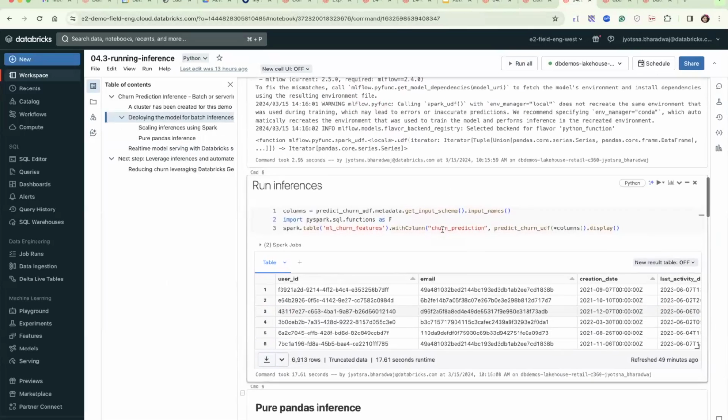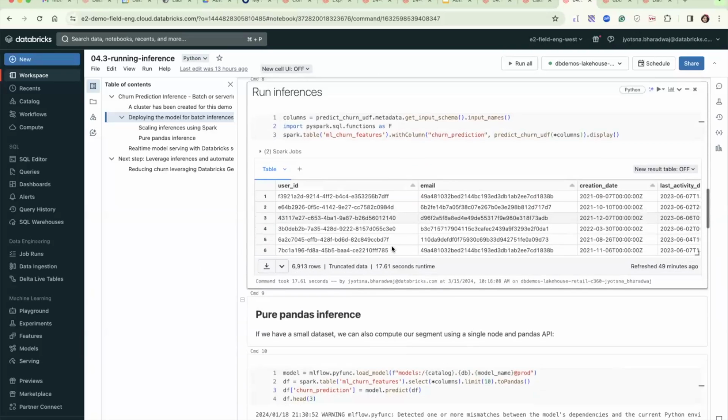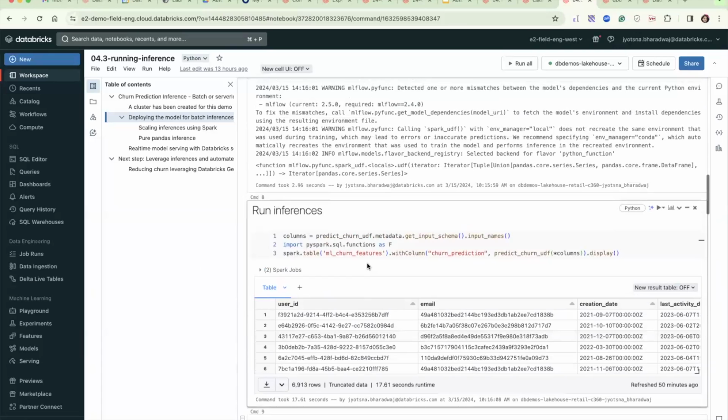Now, for inference also, there are two ways in which you can run your inference. One is batch mode, or you could also use real-time model serving. So let's first see the batch mode and how do you go about doing that.